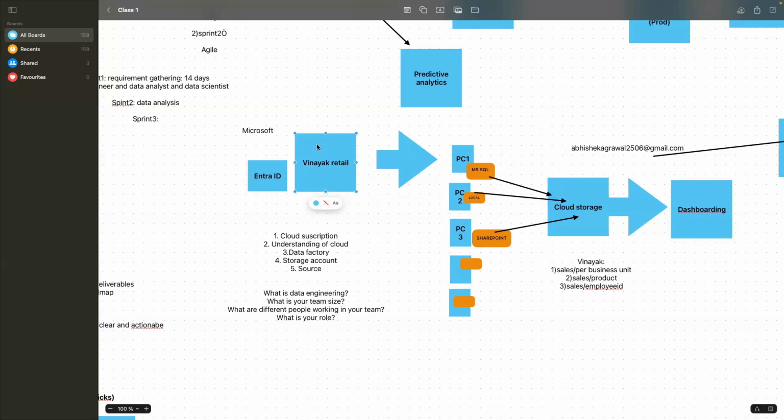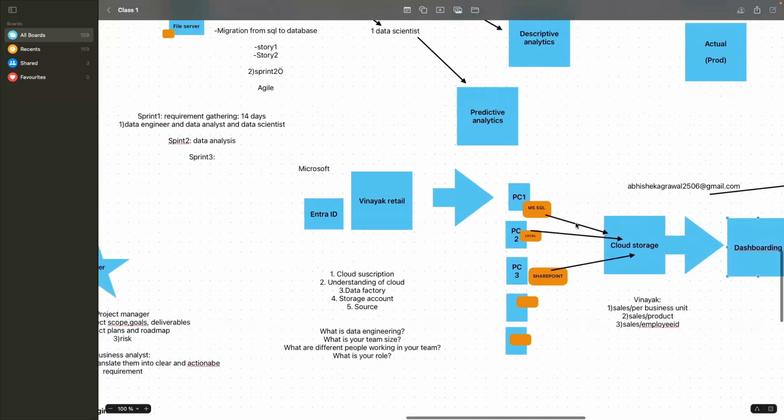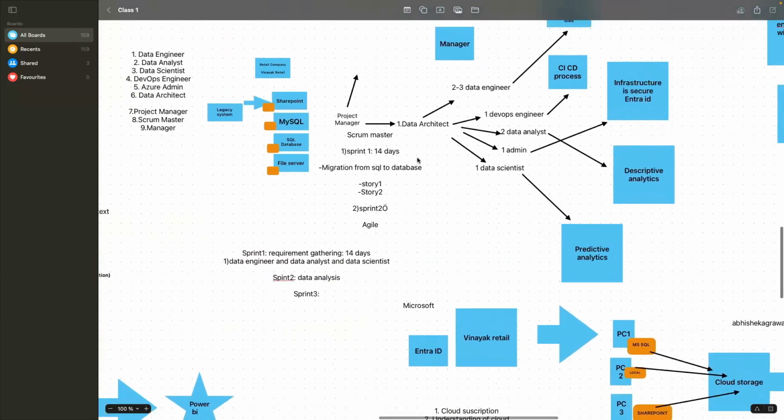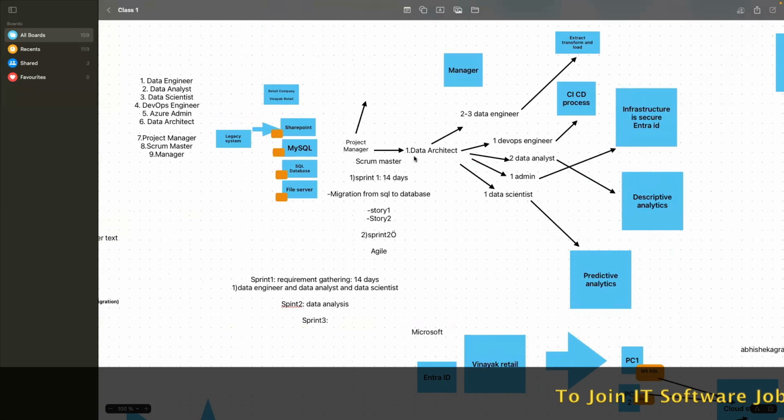So once we finalize the architecture diagram, we basically take the business requirement. What is the business requirement? What sort of dashboarding needs to be made? That business requirement document will be made by the project manager and the data architect. They will make a business requirement document. What is the functional requirement?